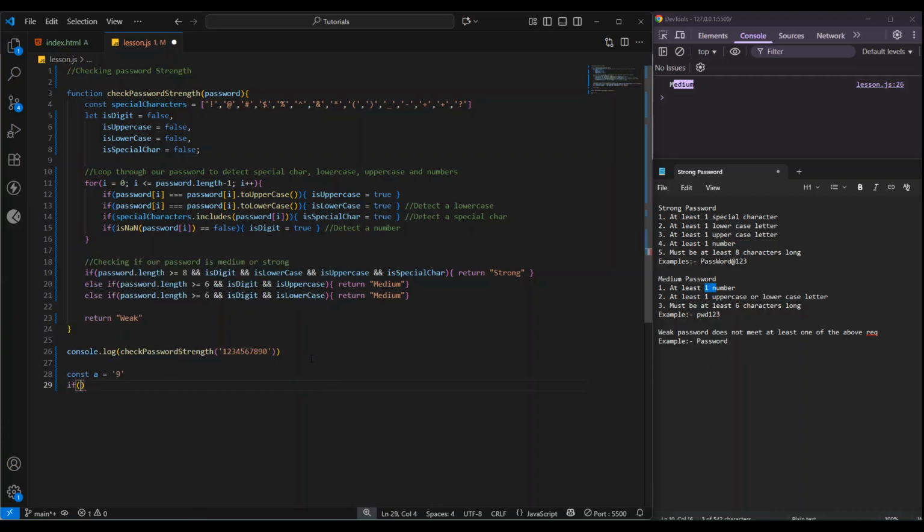Let me declare a variable here called a and set it to a number 9. I'll check if 9 is uppercase.